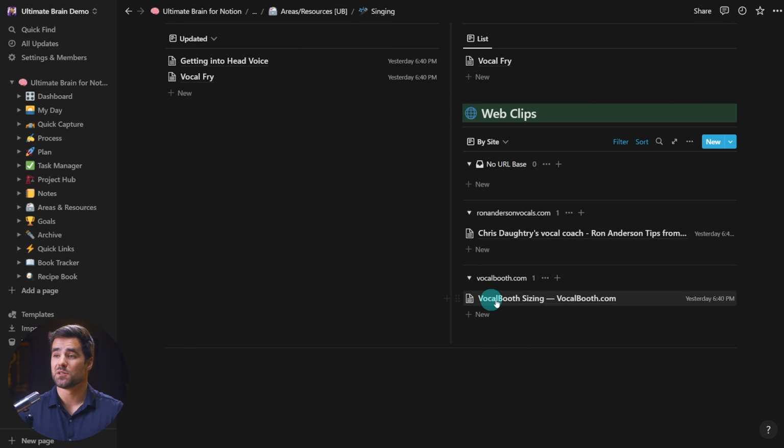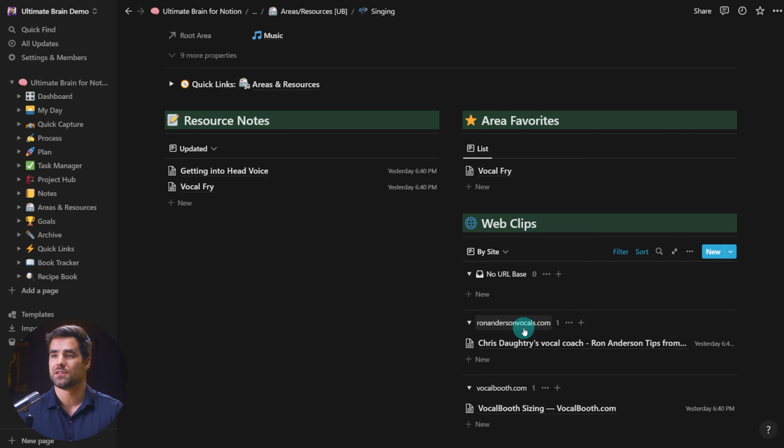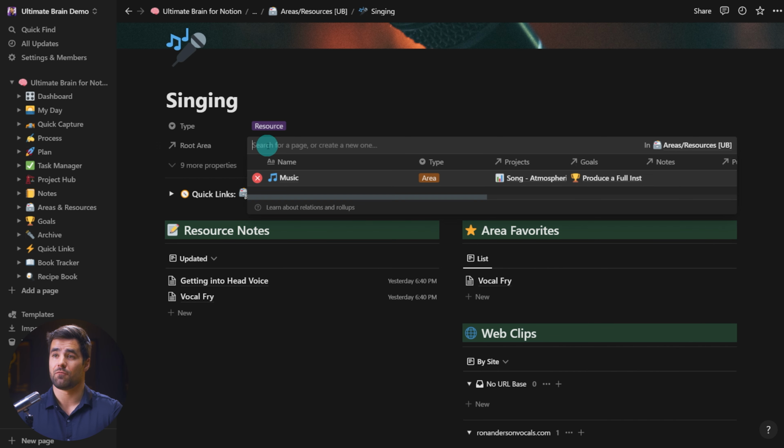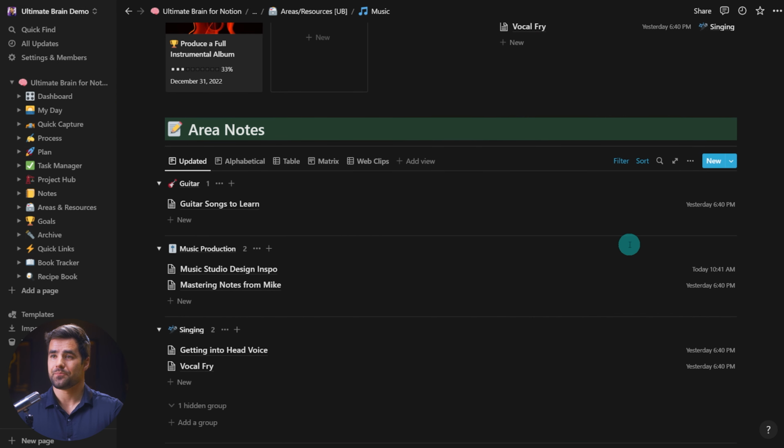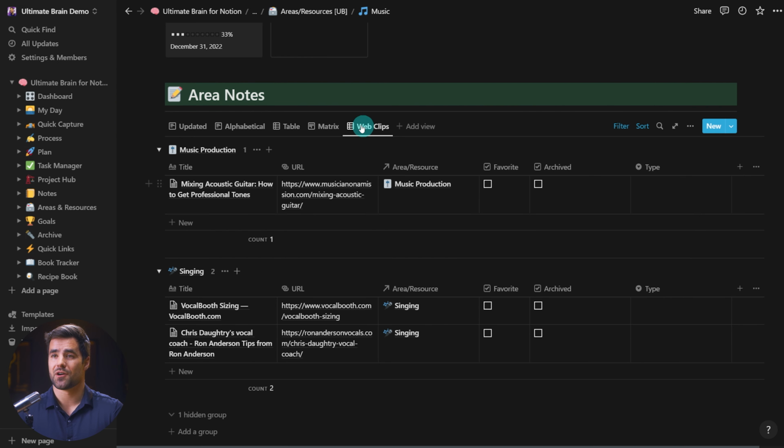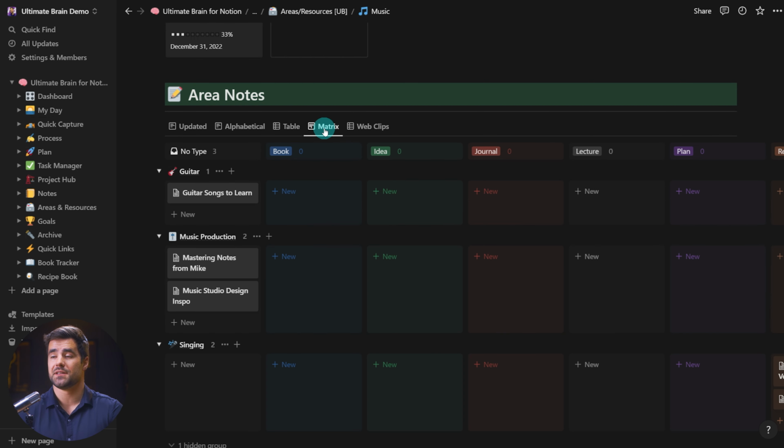So if I had multiple clips from vocalbooth.com, they would all show here and they'd be nicely bundled within this little group here, which I could hide and show if I wanted to. I can also go back to the root area for singing, which again is our music page, and I can even look at our web clips, again, across all of our different resources, which is pretty useful. There's also a matrix view where I can see the types and the resources here.